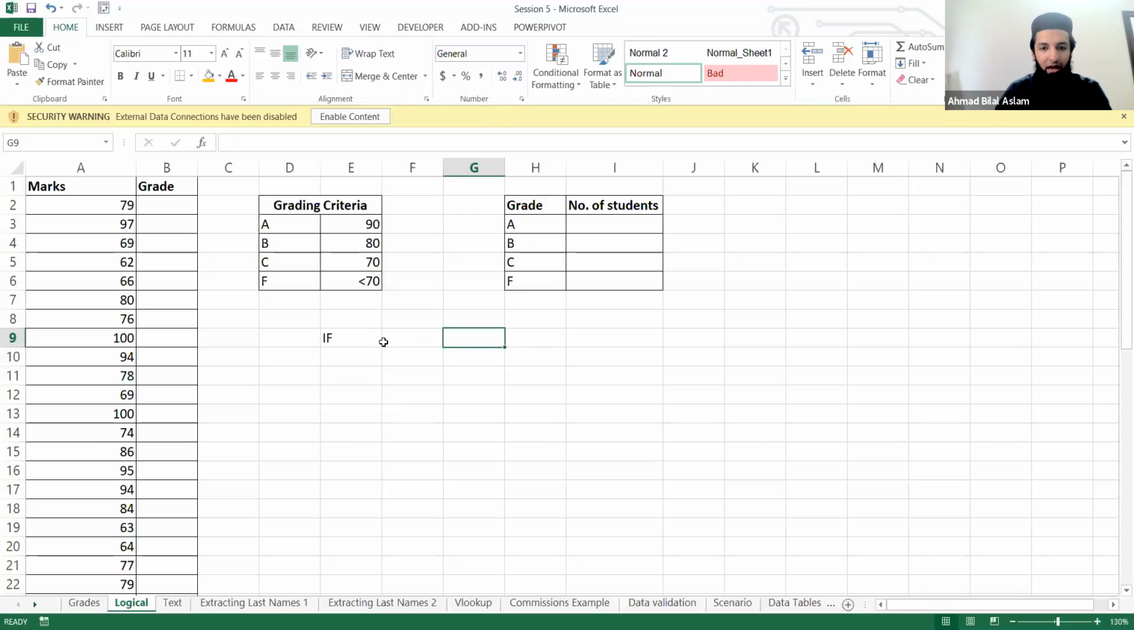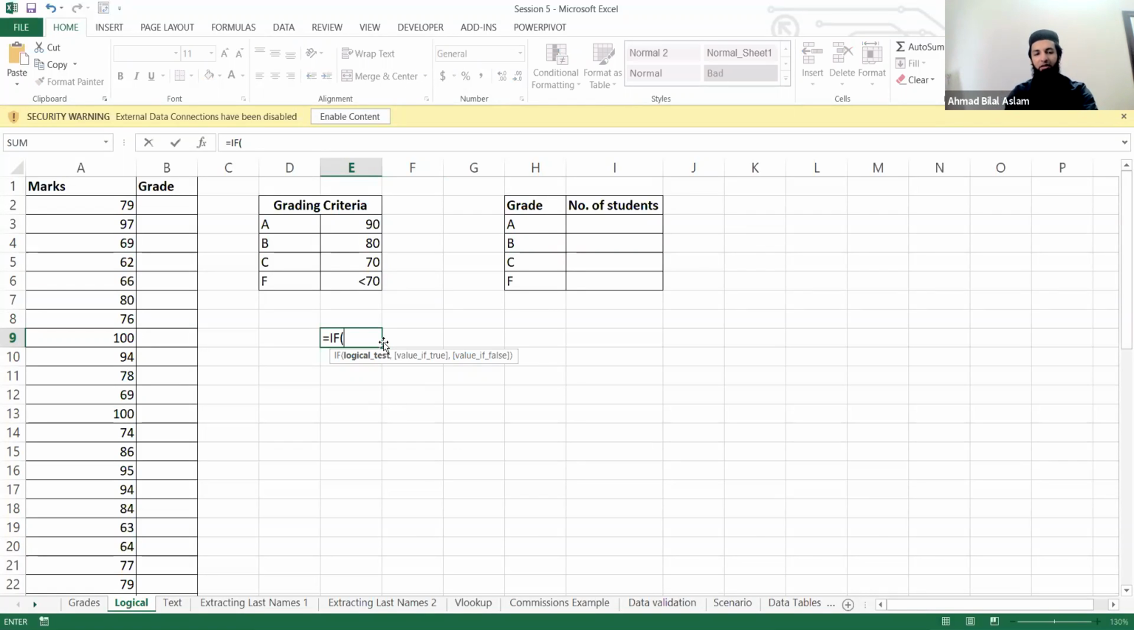For others, आपके पास ये if function क्या करता है? You can actually give it some logical conditions. Okay, so if you start typing this function, equal sign press करें, then you start if function. You see it has 3 inputs. The first input says logical test, the second input says value if true, and the third input says value if false.